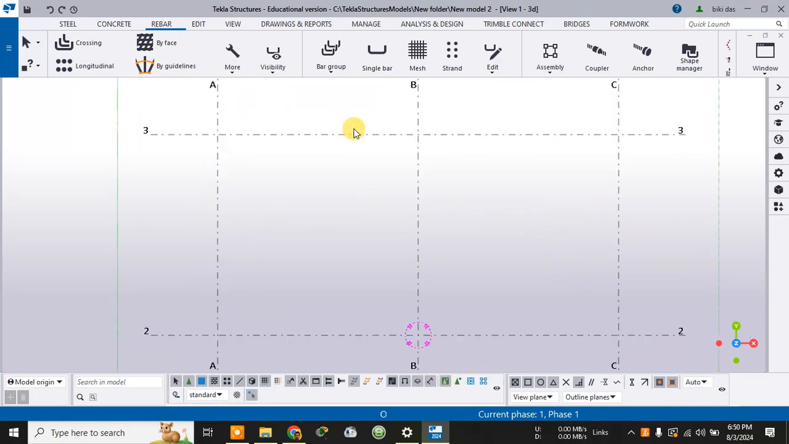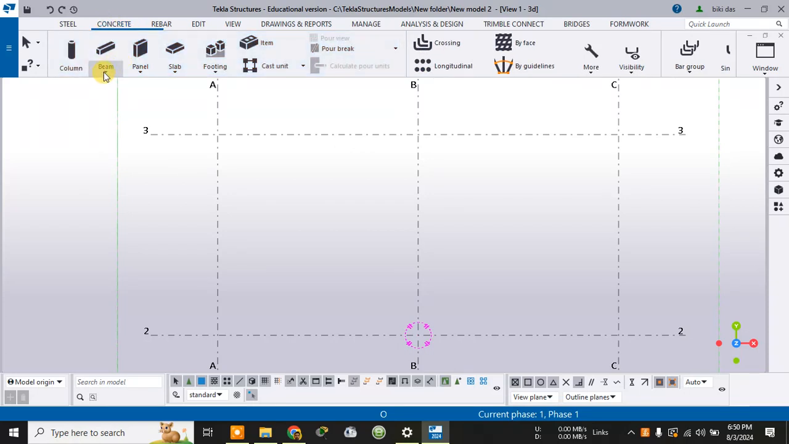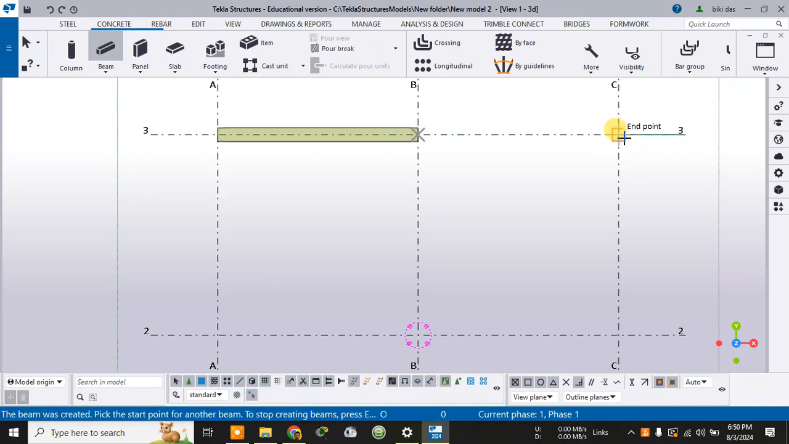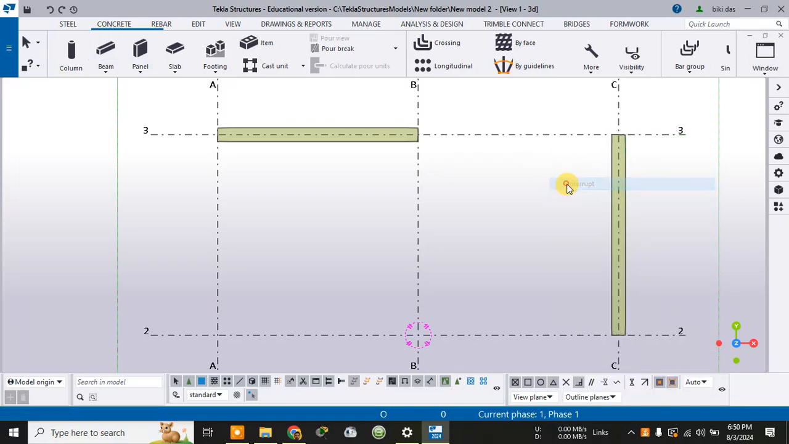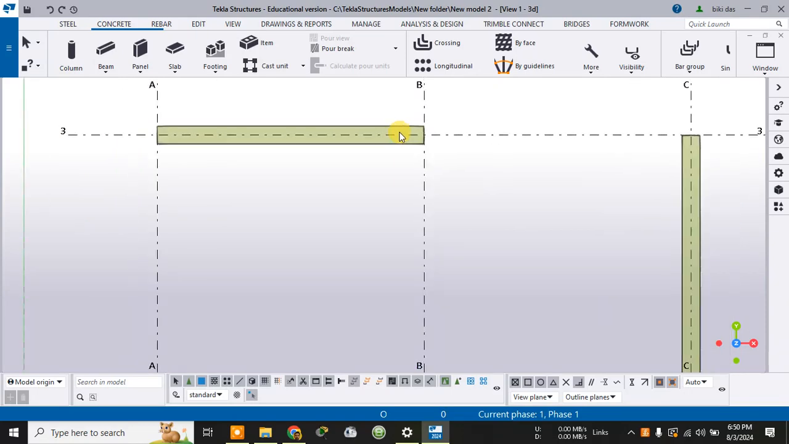After pressing Ctrl P, first you need to go to the concrete section and you need to create the beams. First create beams from one point to the other point. Let me create 2 to 3 beams. So these are the 2 beams I have created. Left then right click and interrupt. As you can see here, these are the 2 beams I have created.